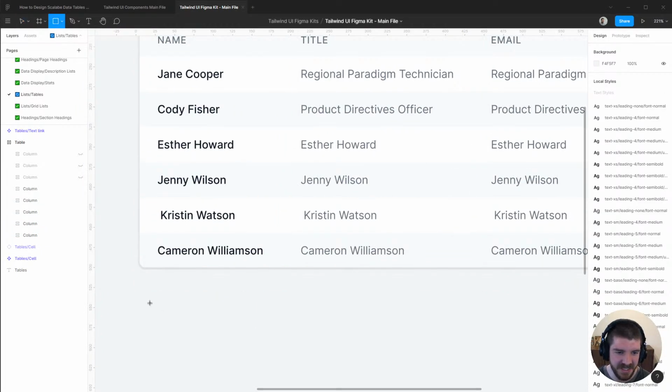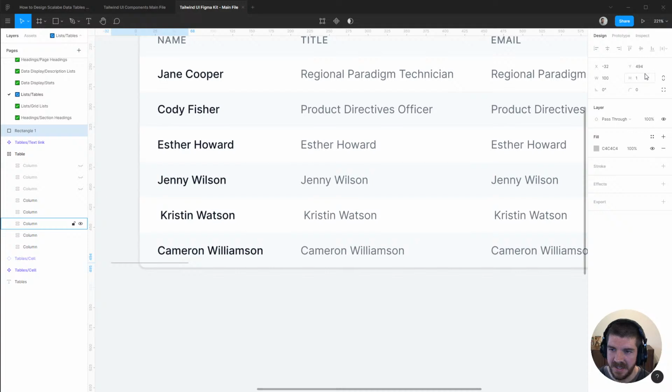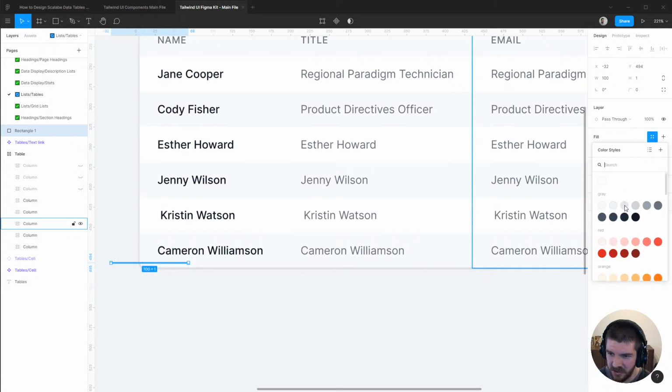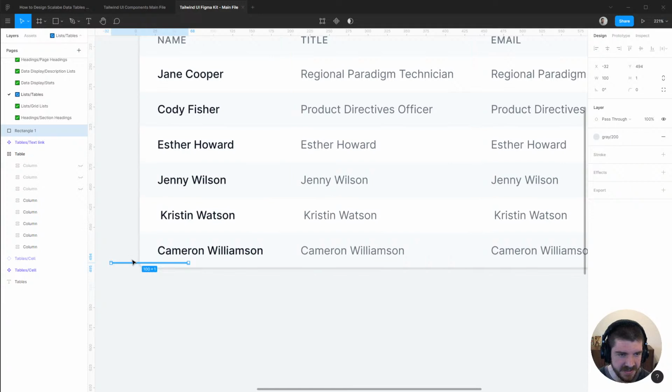And so the divide utility in Tailwind lets you go on a parent element and create borders between items without having to manually target the first or last child and set border top on everything. It's just a nice shorthand for all that. All right, so we have our glorified rectangle here. This is going to be called divider.